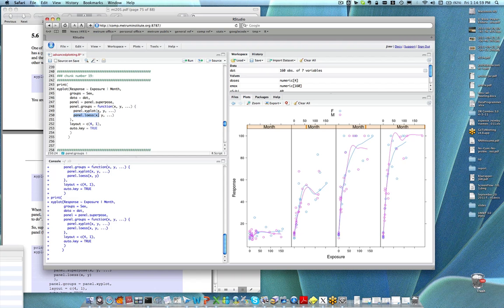So let's take a pause here and think, what are the groups doing? Well, they're doing two things. They're differentiating using color and plotting symbol and line type and so forth. But they're also grouping the points together in a way that, for example, when a lowess line is computed, it's only going to be computed on a per group basis if we're calling it here within the panel.groups function.